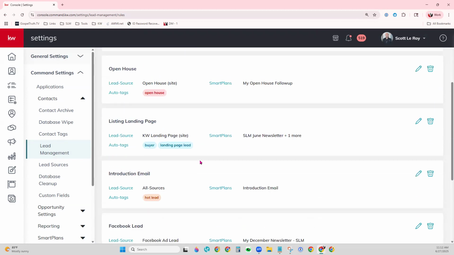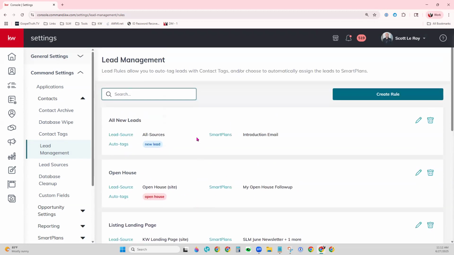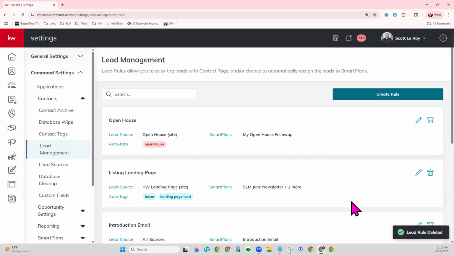You can use the search bar to view and find all the rules that you've created. And if you ever need to come in and make a change, guys, you can just click the pencil to edit or the trash can to delete. Okay. For today, I'm going to go ahead and delete that new rule.